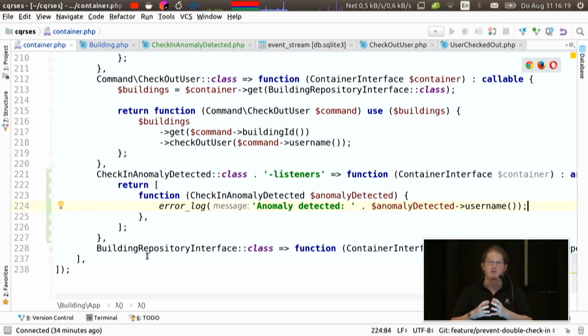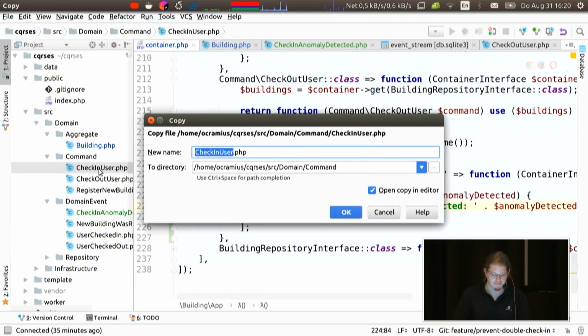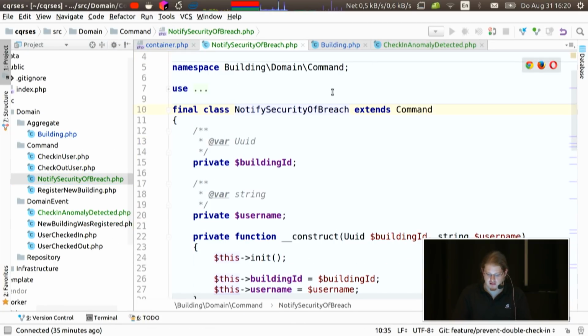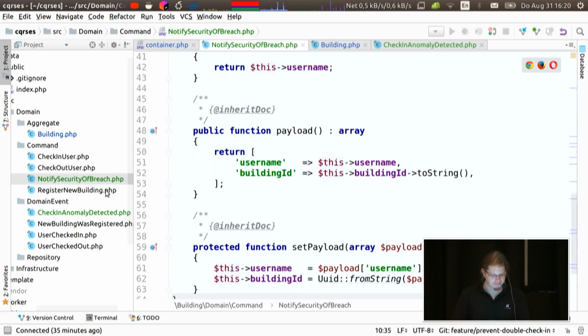So now what you need to do here is communicate the intent that you want to send security after this person to another domain. How do you do that? You create a command. I'm going to create a command down here, which is called notify security of breach. I don't know, let's call it like this. It receives the same parameters, the same stuff as before.